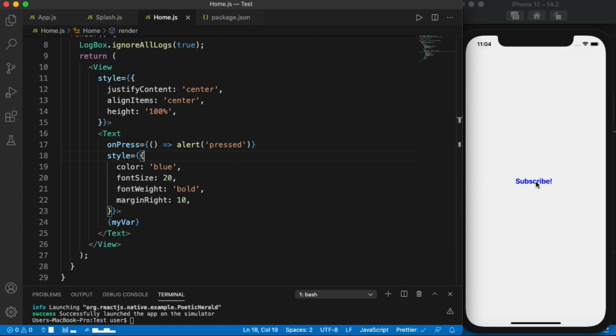So if I click subscribe, it will say pressed like that. So to just make more sense, if I click subscribe, it will say subscribed. Voila, this is how you make text clickable inside React Native.